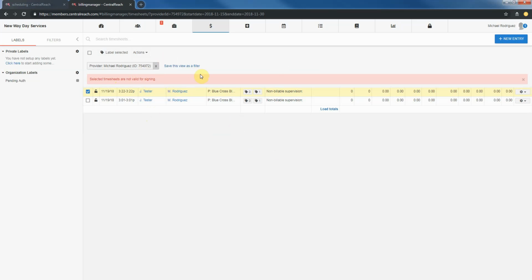Once you save both signatures, your timesheet should become locked as opposed to this unlock symbol, and that should mean you have fully converted the timesheet. If you run into any issues regarding authorizations, service codes, time in, time out, units of service, location of service, or anything else regarding the timesheet, please go ahead and contact me and I'll be more than happy to help you.